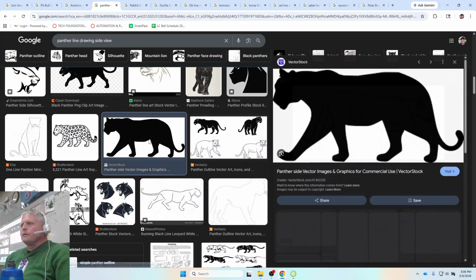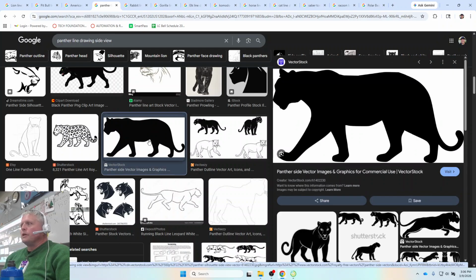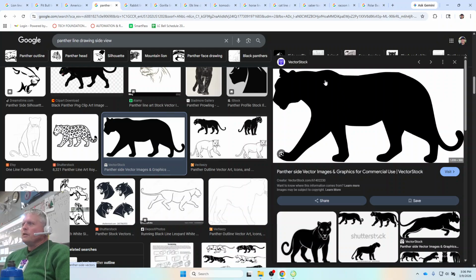Here's a panther. This would be the worst example you could choose. Although it is a side view and his head's looking straight ahead, there's no details. So when you try to draw the muscle structure to make each shape in Tinkercad, this is going to be a nightmare.